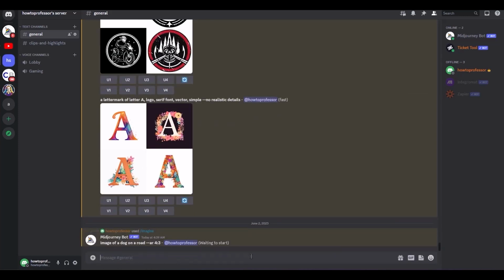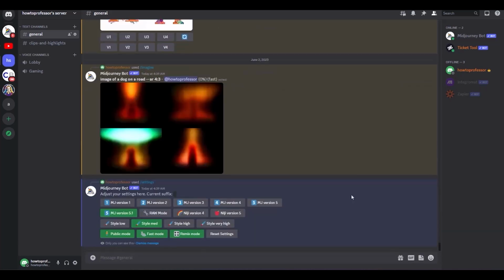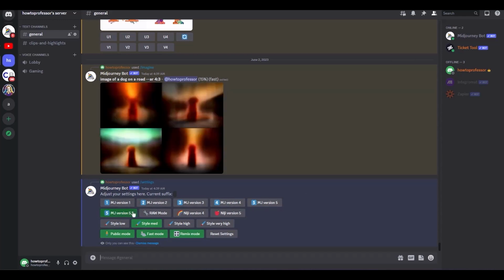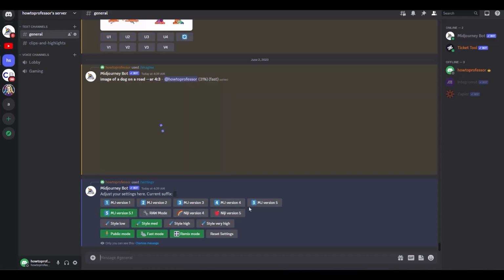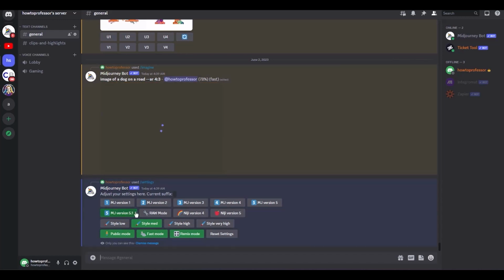So for doing that, again backslash, and this time just simply click on settings over here, then hit enter. Now over here you'll find all the modes that are available in Midjourney, from Midjourney 1 to the latest Midjourney 5.1, and even the raw mode if you want that. So we are currently using Midjourney 5, and make sure to choose the Midjourney version that you want because every Midjourney version will vary the art that you will generate. As you can see, it is currently generating from the Midjourney 5.1 variant.